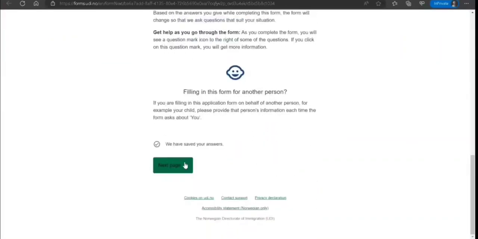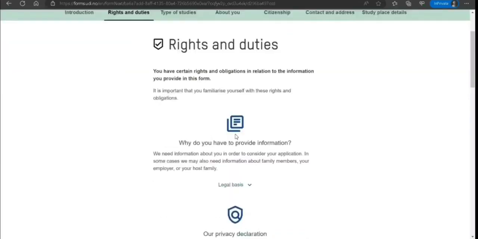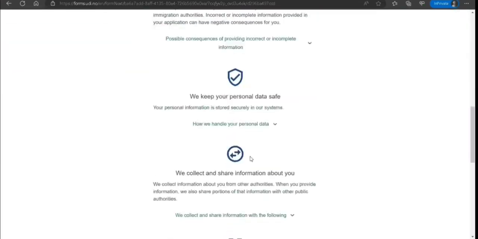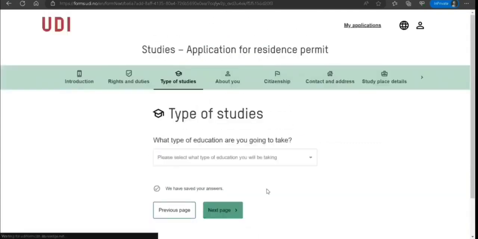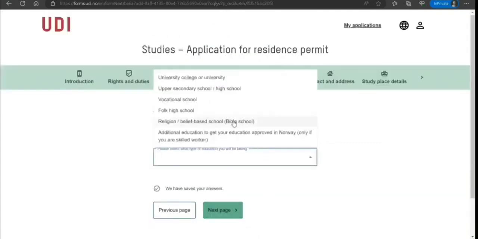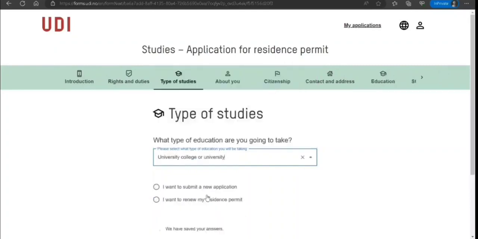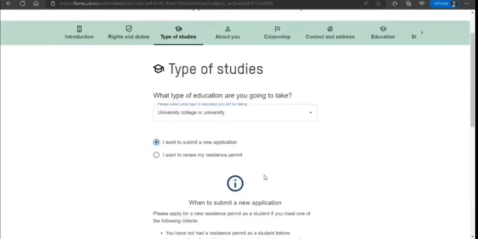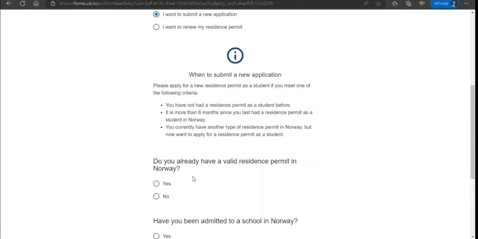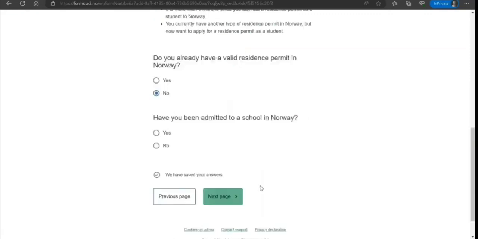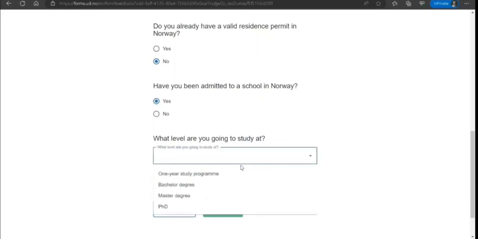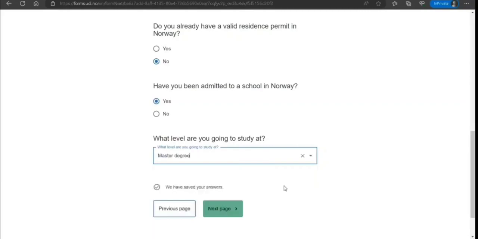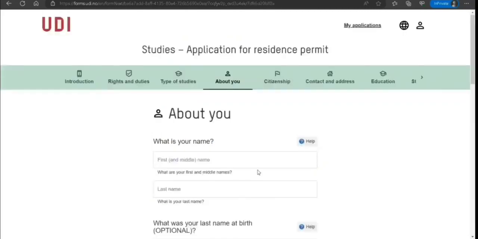So when you click on next page, rights and duties, you can read everything. This is going to be very important. Next page, type of studies, what you are going to do. New application, then new. Do you have all various permit? No. Have you been admitted to a school in Norway? I select yes. Where are you going to, what level are you going to study? I select master degree. You need to do as per your case.